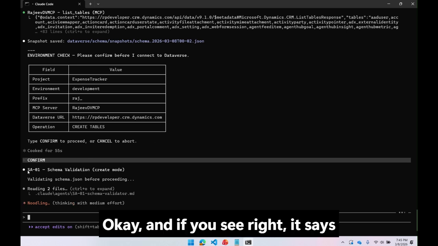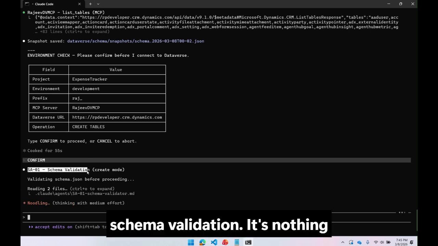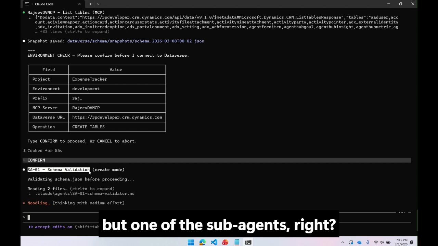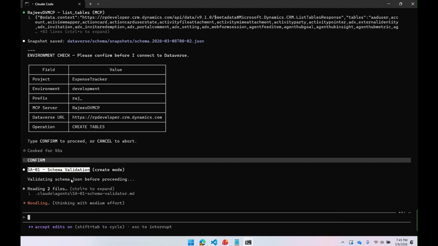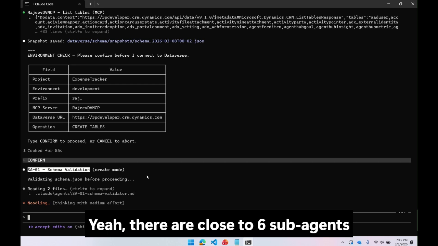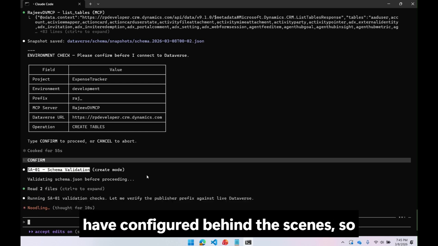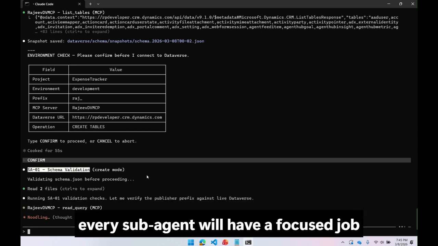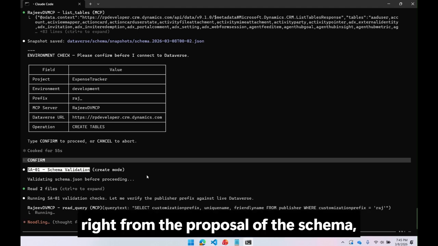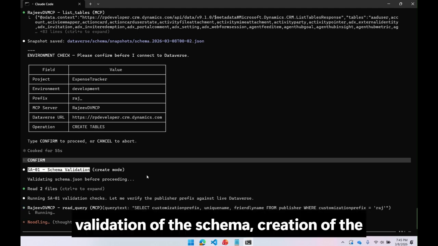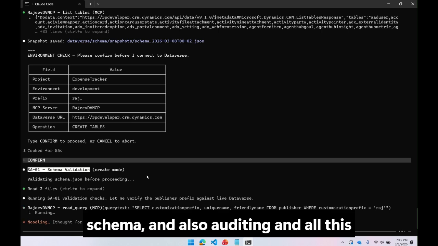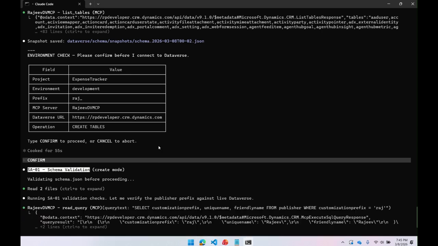If you see, it says schema validation. It's one of the subagents. There are close to 6 subagents I have configured behind the scenes. Every subagent has a focused job, from the proposal of the schema, validation of the schema, creation of the schema, and also auditing and all this stuff.